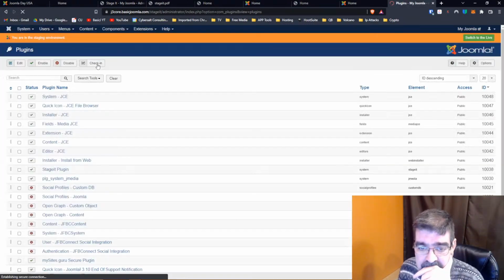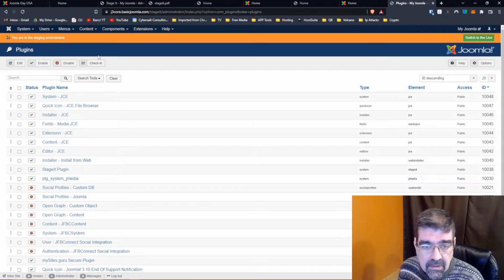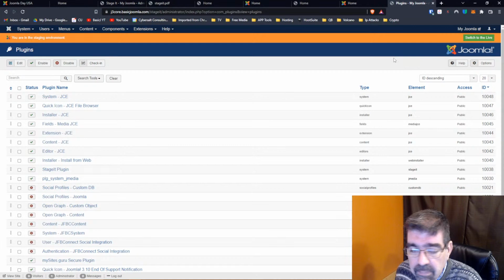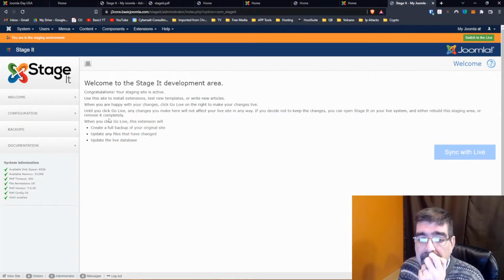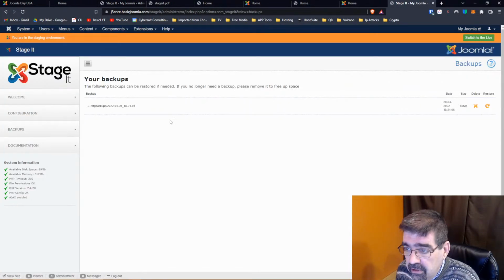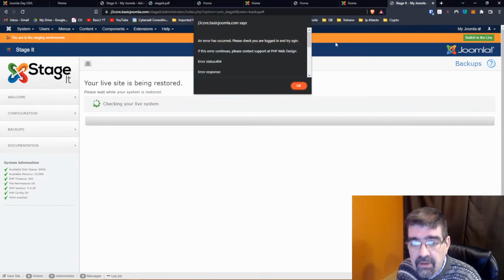So we'll close this. And we will, all right, close this. We're gonna go to components, and we're going to go to StageIt. We're going to go to backups, and we're going to restore this now that the file permissions are there. No, it's still getting something here. It says check that you are logged in, try again.